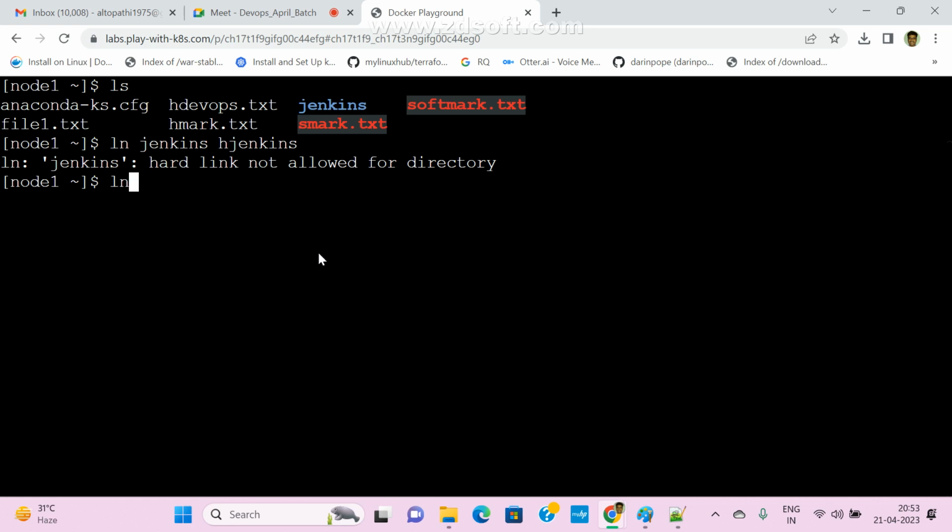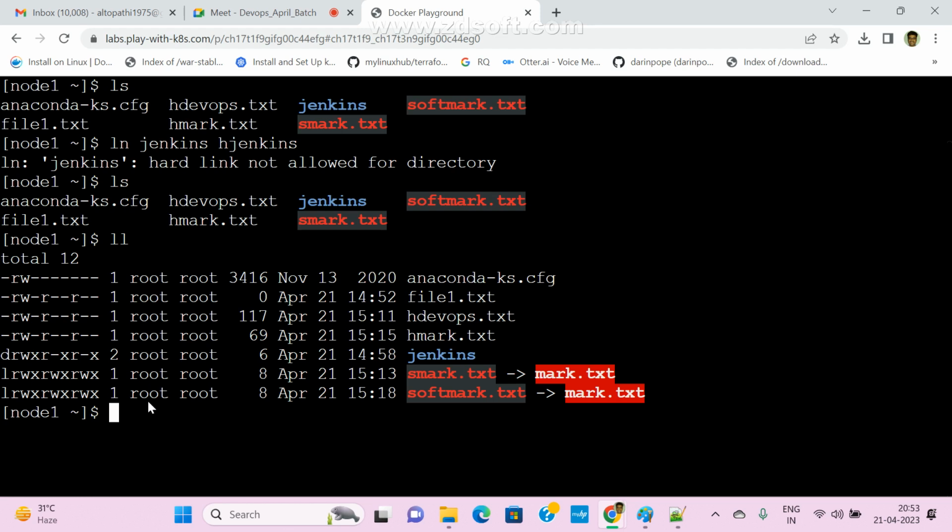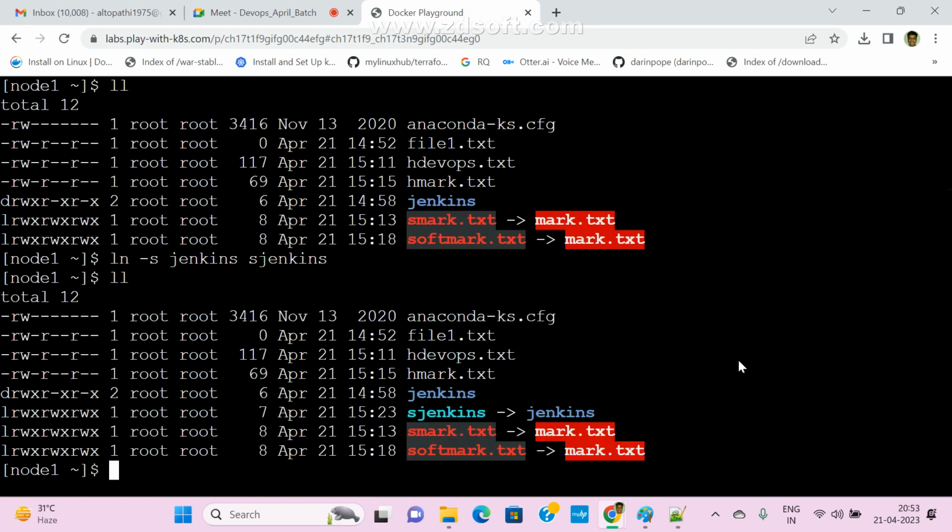ln space hyphen s. Now let me first check it. Now see here, this is a directory, right? ll, only one directory. Let me create ln space hyphen s Jenkins and s Jenkins. Now see here ll. Now it is working or not? Working, sir. For hard link, it won't work, we cannot create a hard link. But for directories, we can create a soft link.